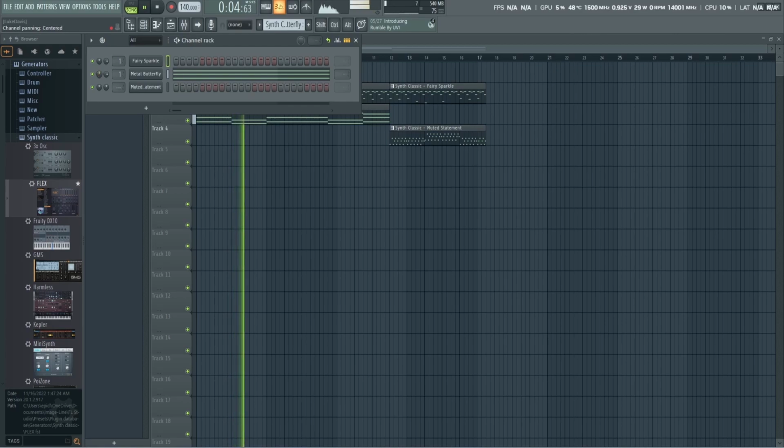100% on the left side, 100% to the right side. Center.